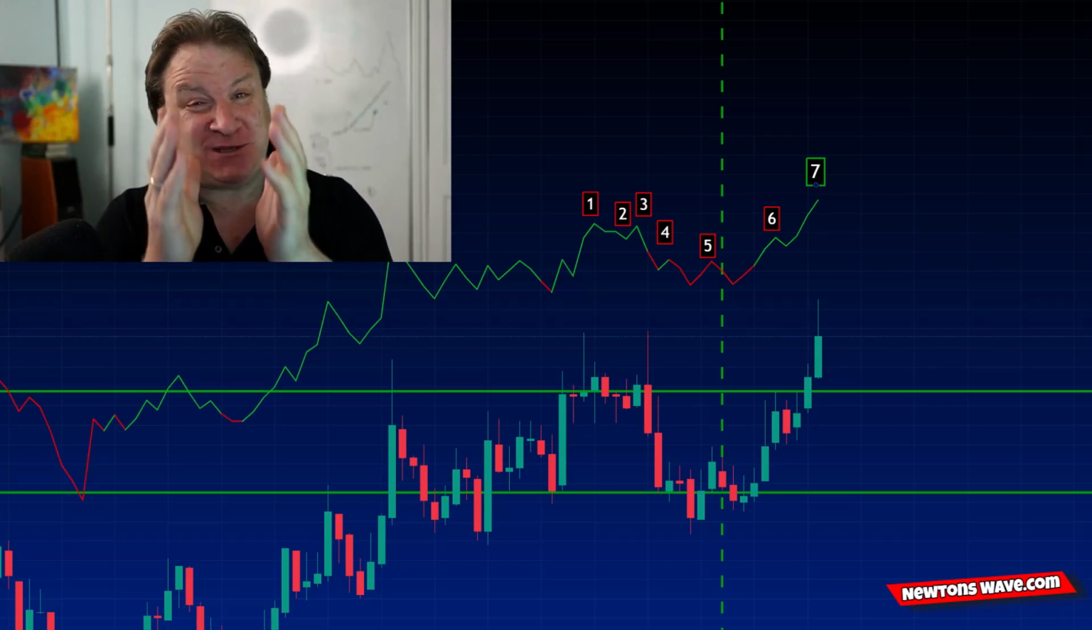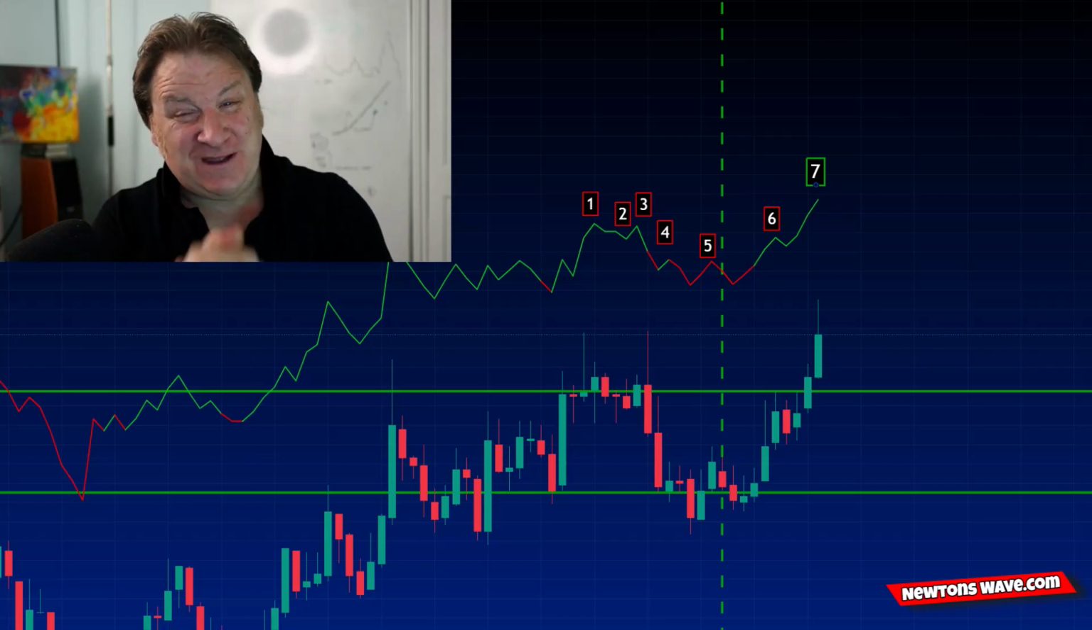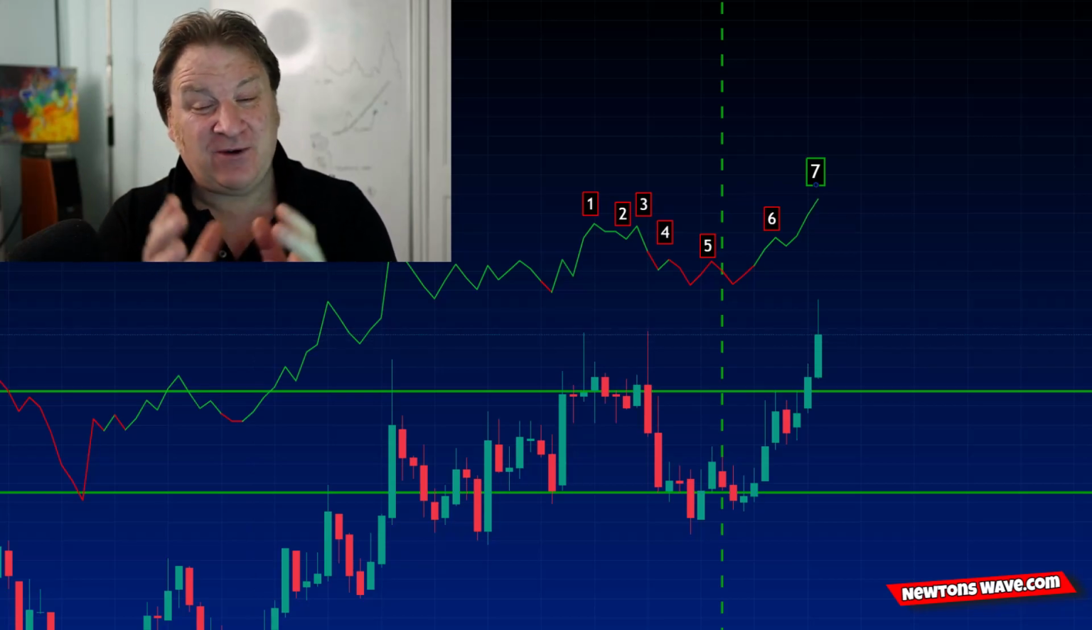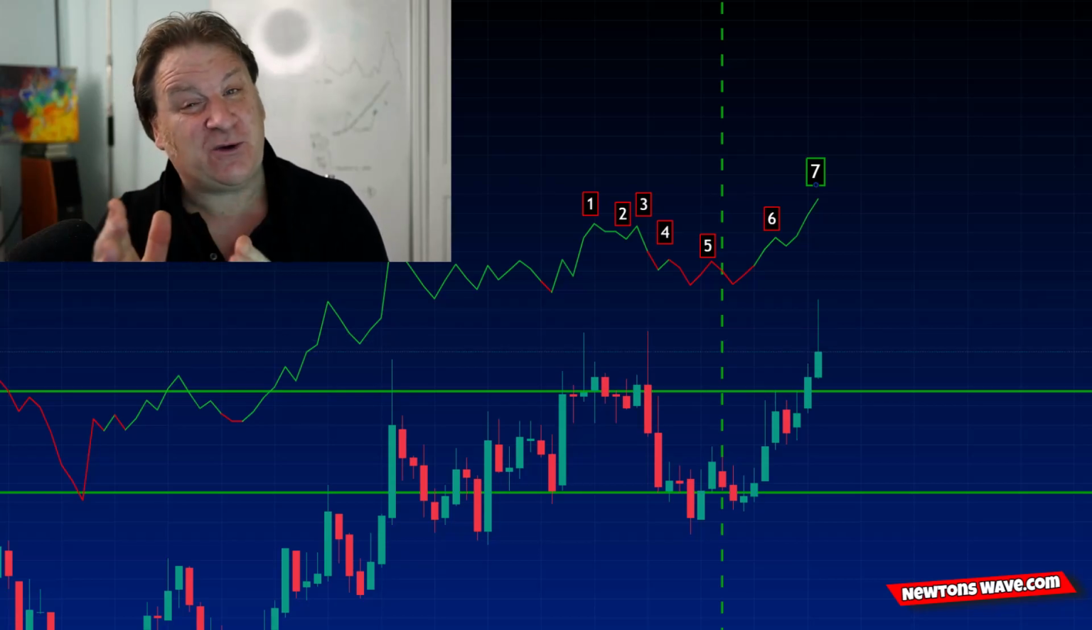That is how to use Newton's wave when you're trading. You don't have to guess. You don't have to speculate. You can actually predict where the price is going and where it's not going.